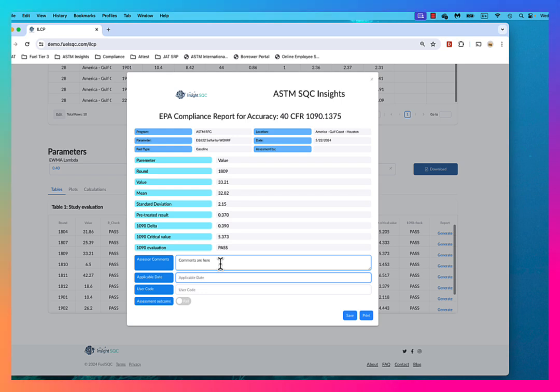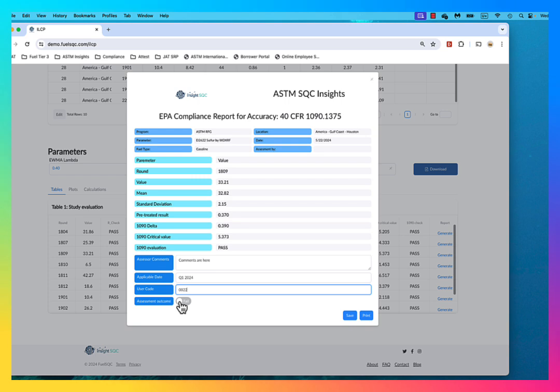The applicable date, that date would be applicable to when the PTP was run. So let's say it's Q1 2024. And if there was a specific user code for that, then the user code would be entered here. My unique user code was 0022. And the assessment outcome is not fail, it is in fact pass, so good.